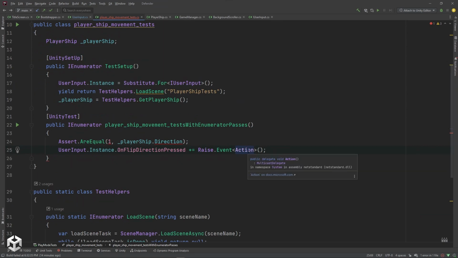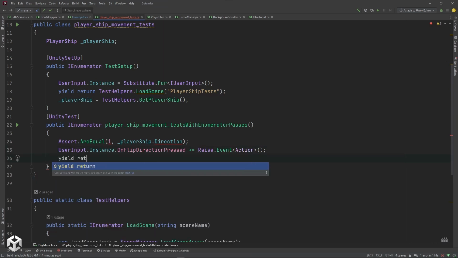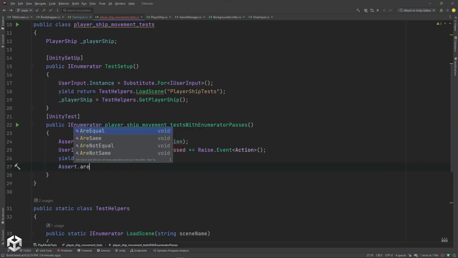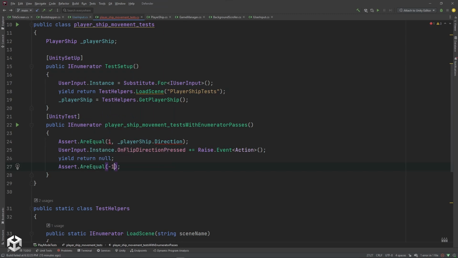Yes, it's in the system namespace. Okay, so that should tell the player ship to flip around. And then we're going to wait a frame to let Unity process that event. And now we're going to test to see that it's facing left. We'll say assert R equal -1 player ship direction.